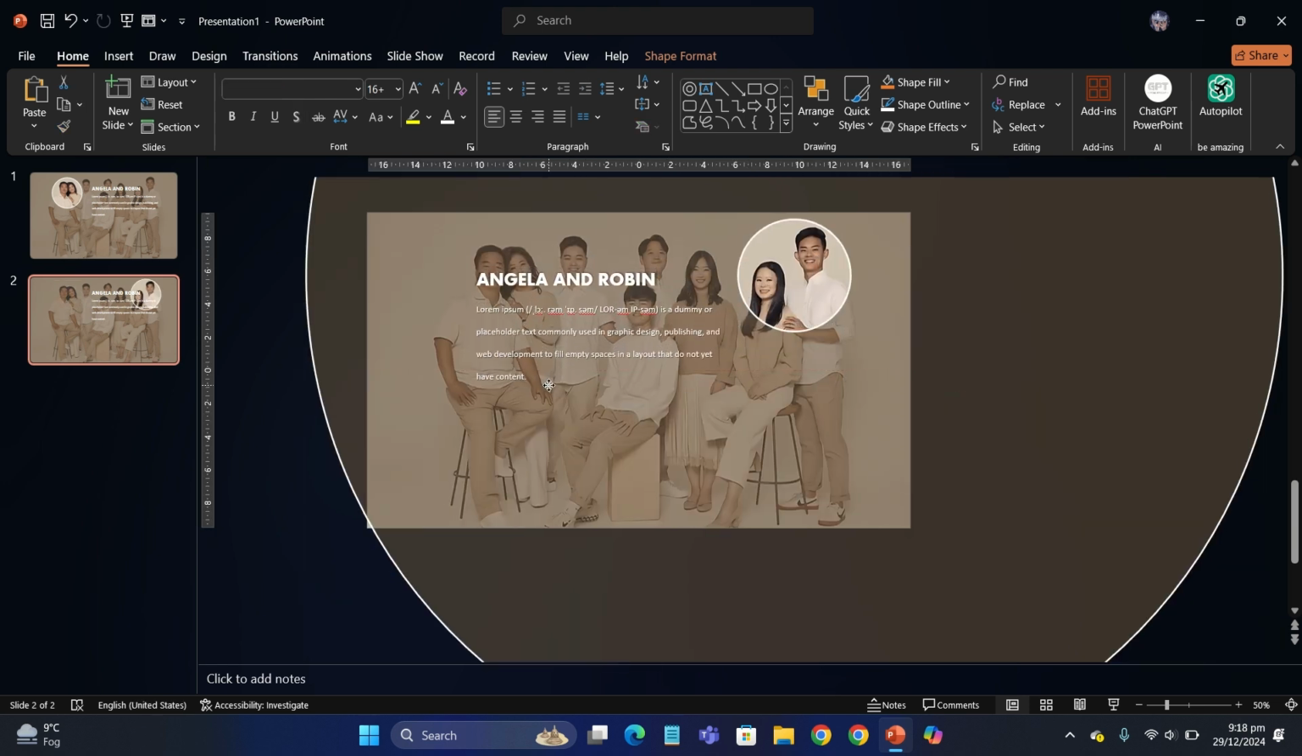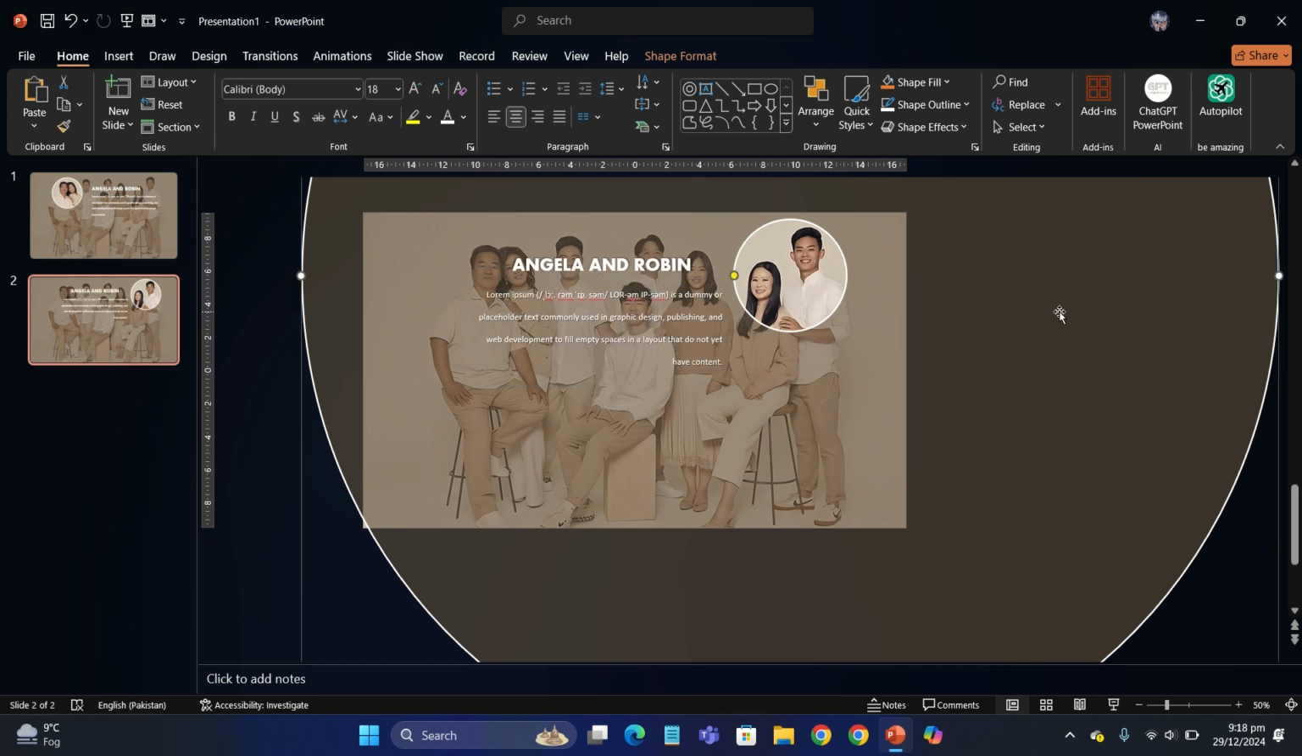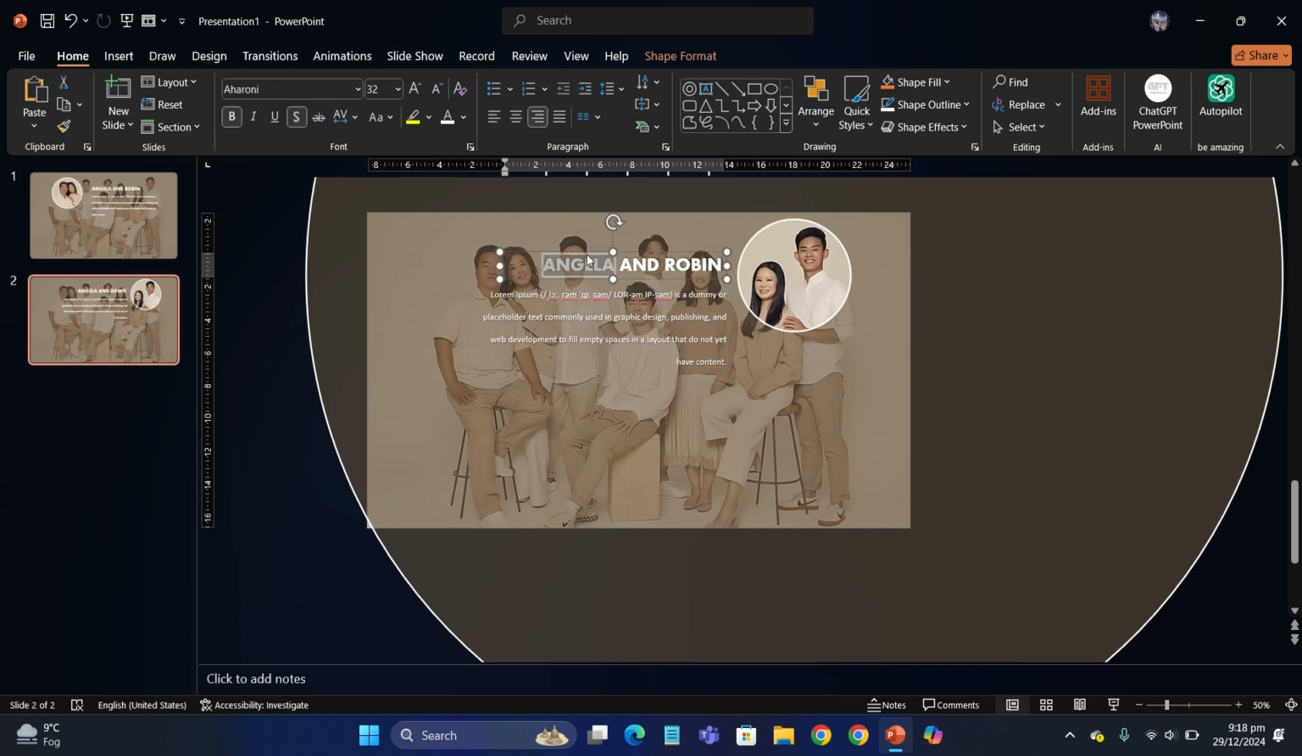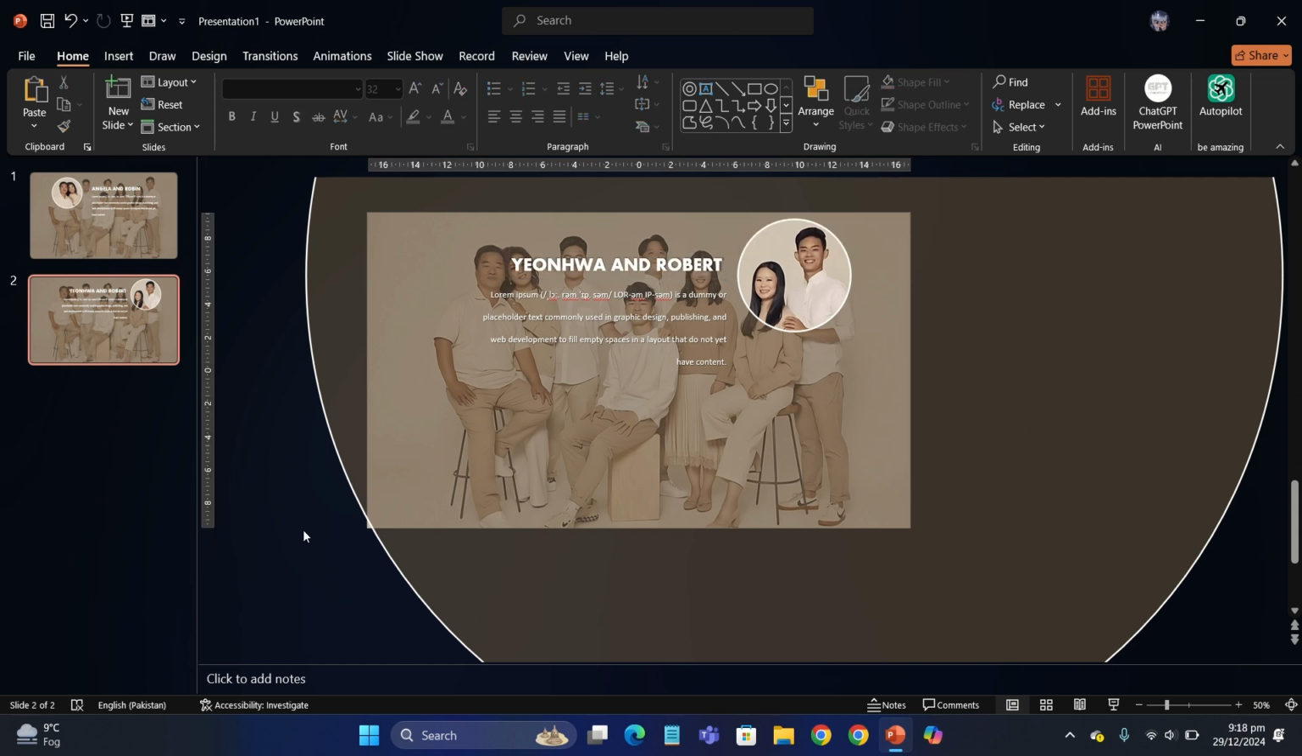And so this is the pen that we're using. Next we're gonna align the text to the right side and change our text, something like this.